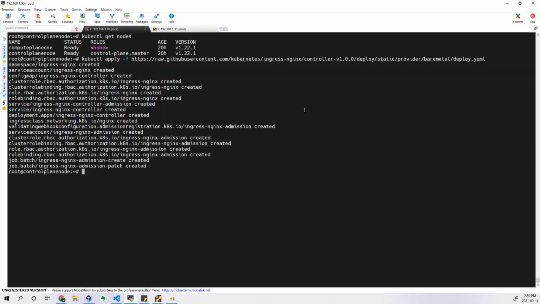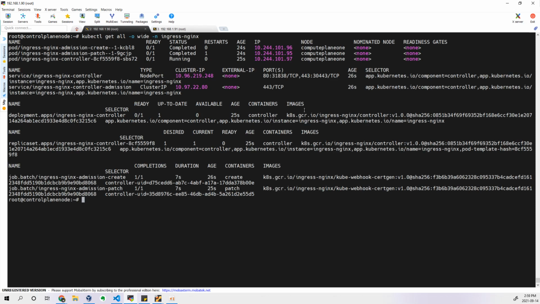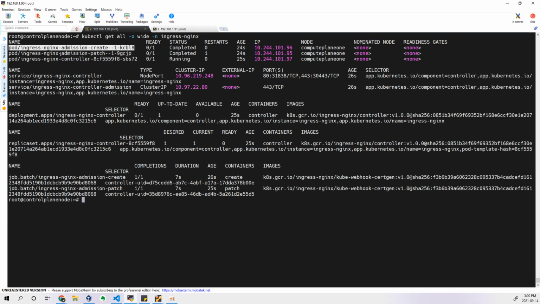Okay, let us verify first. Whenever you deploy it, first of all you have to verify whether these components are running properly or not. So kubectl get all -o wide, and which namespace is it? ingress-nginx. You can see your Nginx Ingress controller is running, and these two pods have done their job. It is just a job, not a cron job.